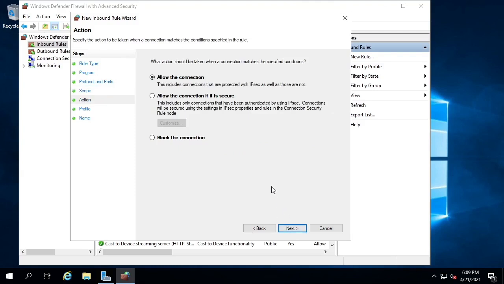Now, we need to tell it what to do with the connection. Do we want to allow the connection if it is secure, or block the connection? Since the inbound rules are implicit deny, we want this rule to allow pings to happen. So we choose Allow this connection.